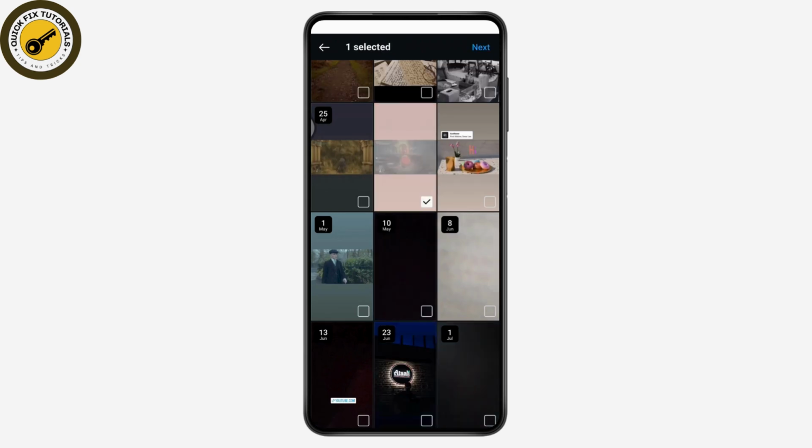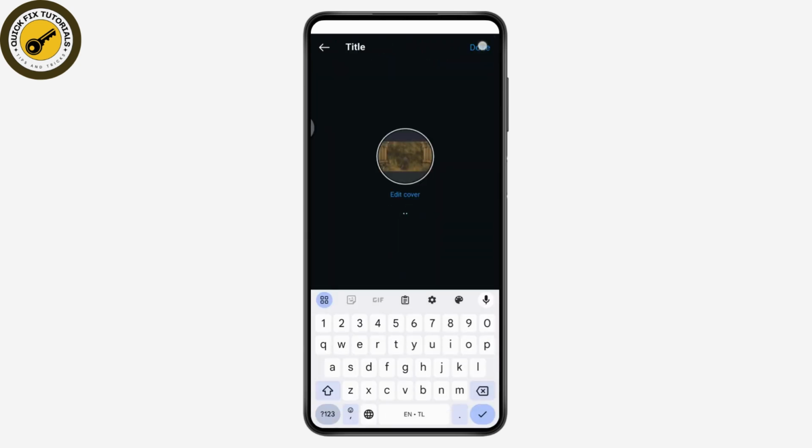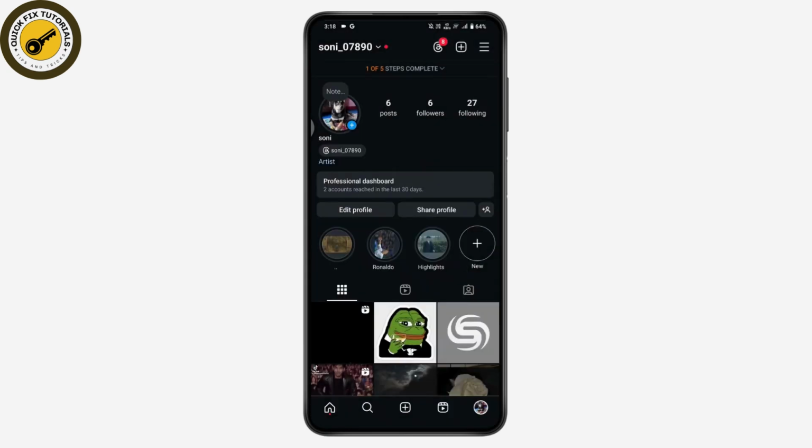So for example, I'll be choosing one or two images, tap on next, enter something, tap on done, and now your highlight has been added. So that's how you can add your highlights, or that's how you can fix it. But if that still doesn't fix your problem, then reload your page and you may see your highlights.